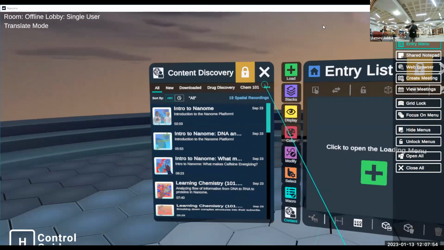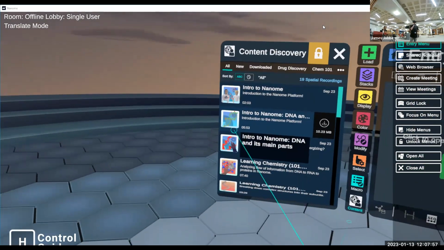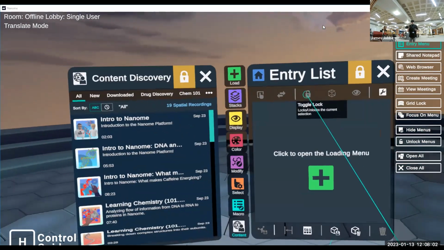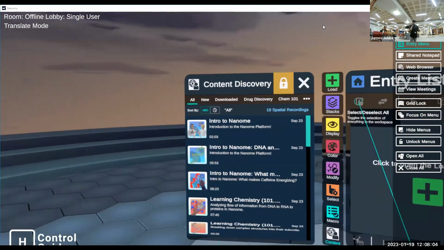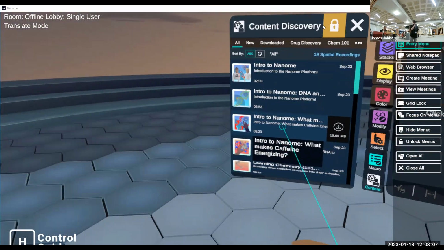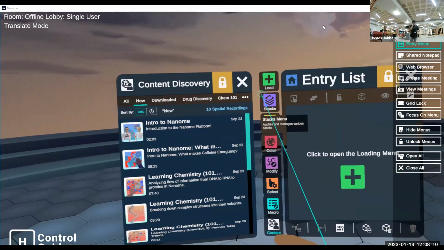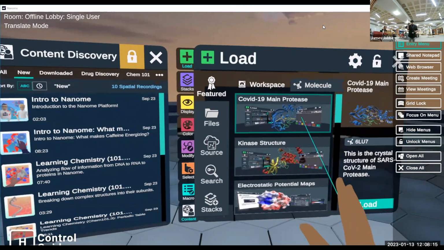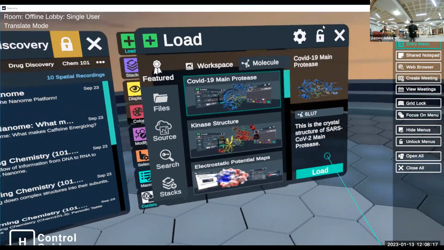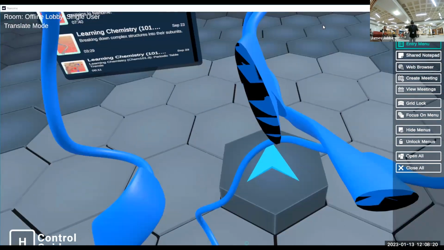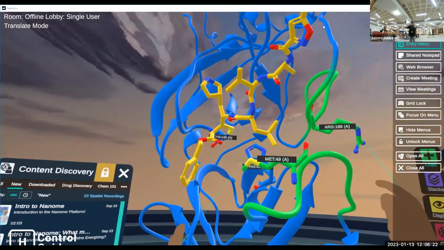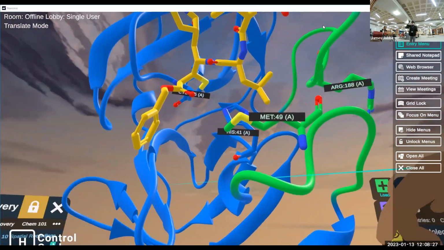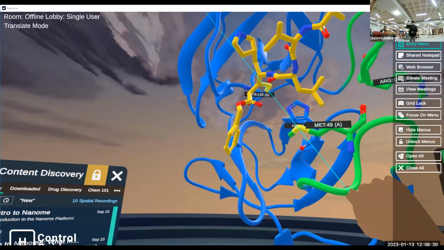So this allows you to look at basically sort of elements, chemistry, all sorts of stuff. Biology. I'm just going to pull up some pre-made stuff. So we're going to look at the COVID-19 main protease real quick. I'm going to load that in. And there it is. So they label all the structures, everything's color organized. And you just sort of look at these pre-made things.